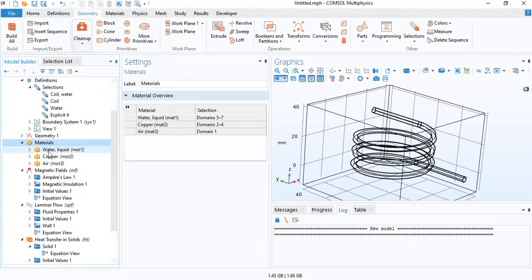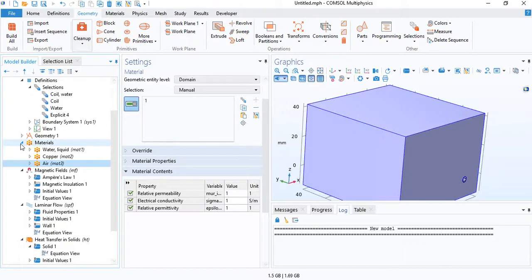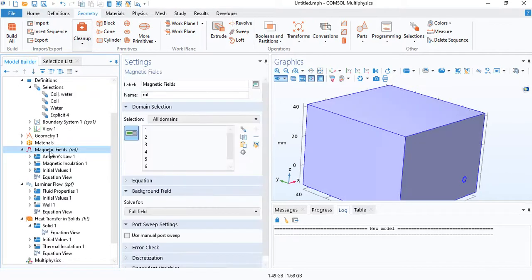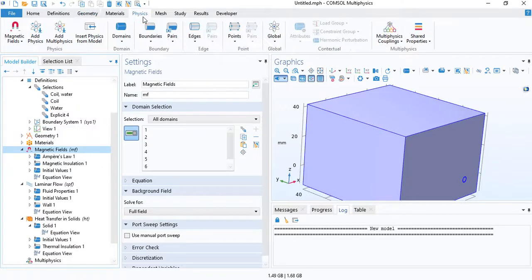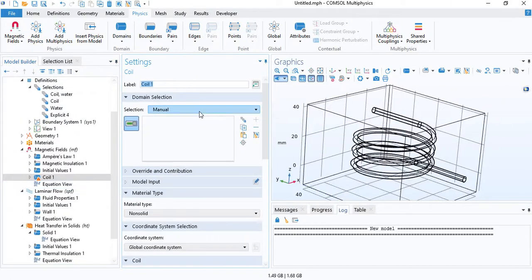So if you go back to materials, you see the red cross is removed and all the necessary material properties are defined. So now we can start building the physics. In the magnetic fields interface, go to physics and insert a coil node.